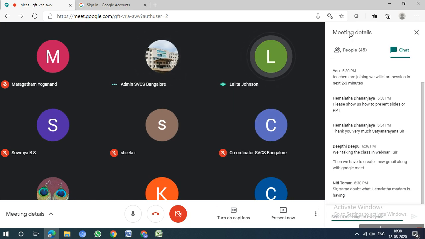I'm comfortable with Google Meet also. But in webinar, the recording will be there. In Google Meet, there is no recording facility. So that is the only problem. In webinar, every week we have to create a new email ID.